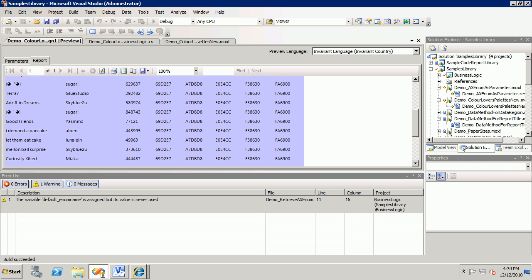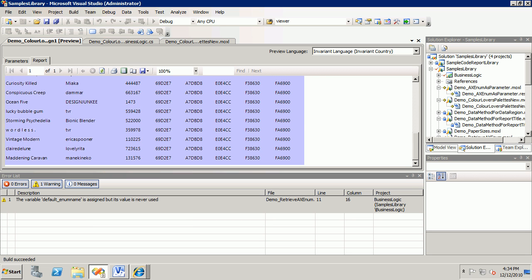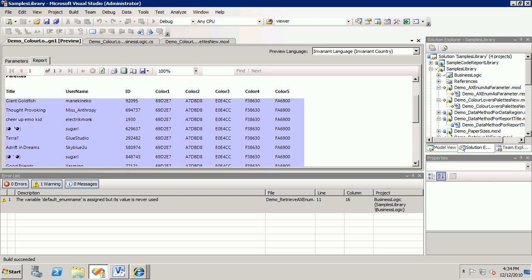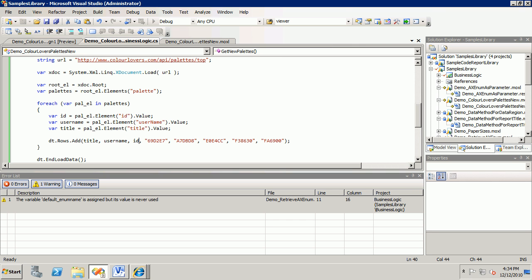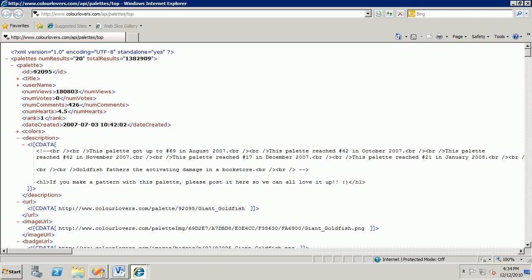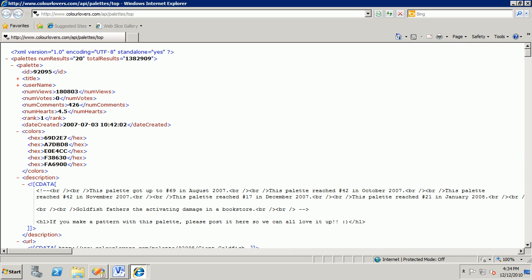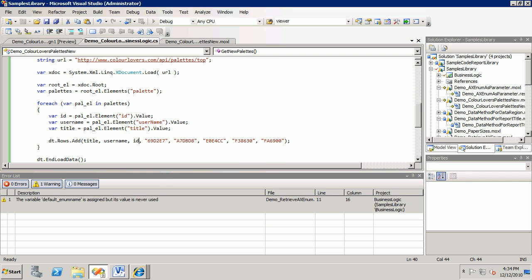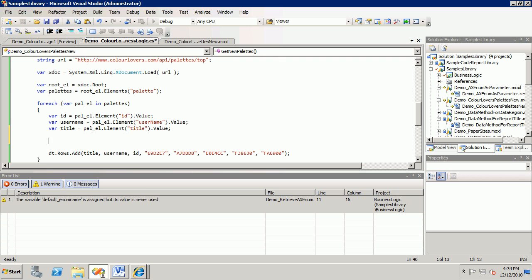Got some interesting names there. Some weird characters some people are using. Now let's get the actual colors. Again, we'll need to look at the XML. The colors are in a node called colors, and each one is called hex. Okay? So, there's a node called colors, or an element.